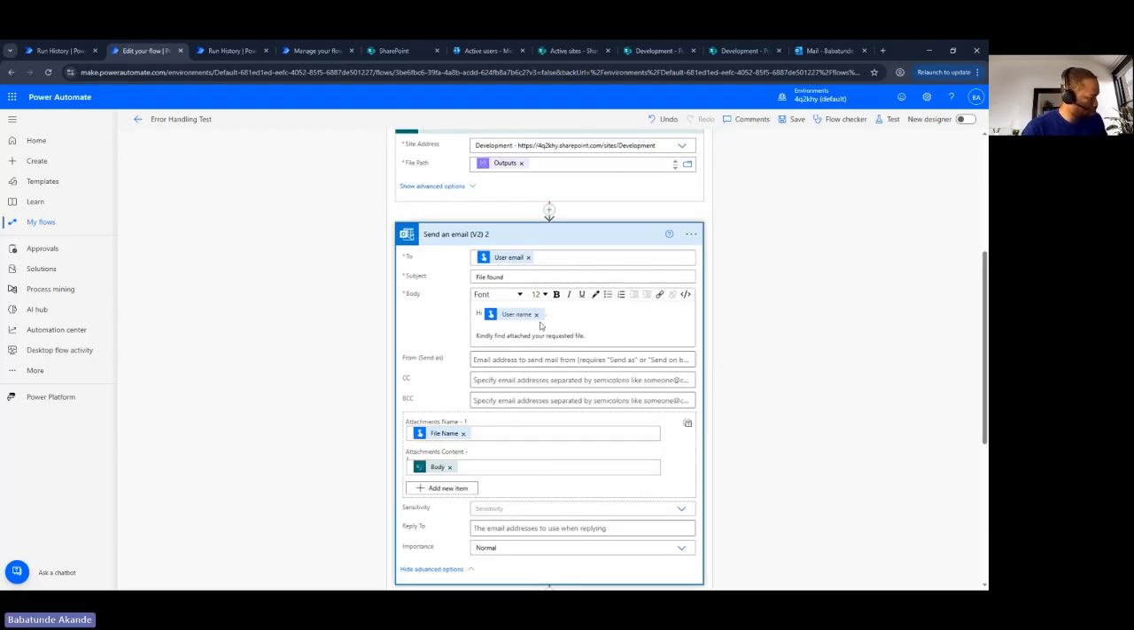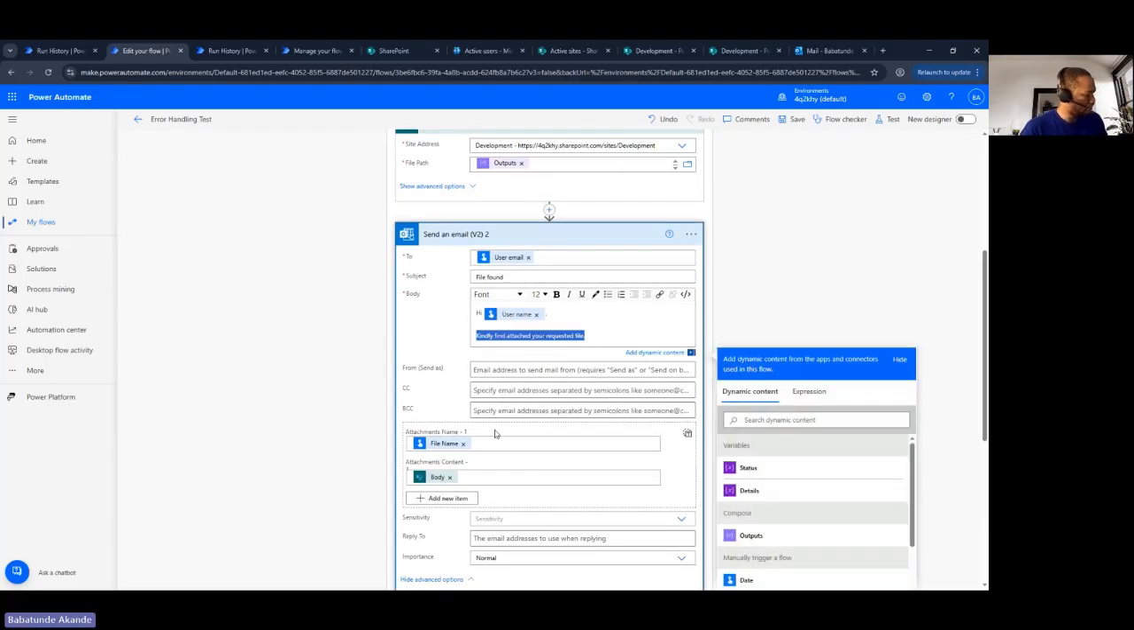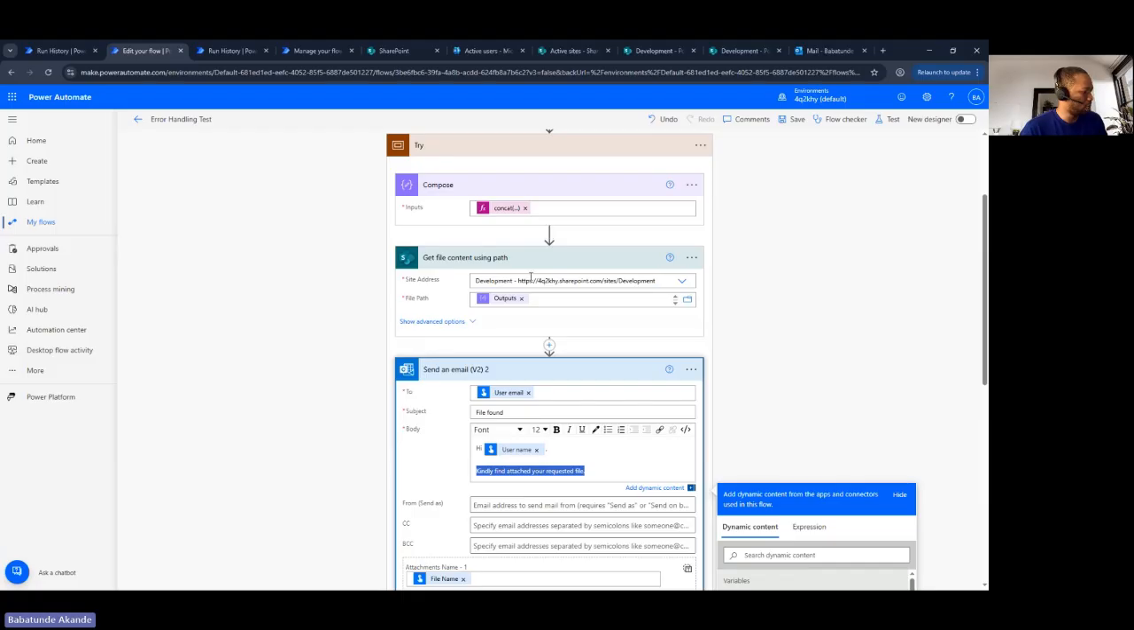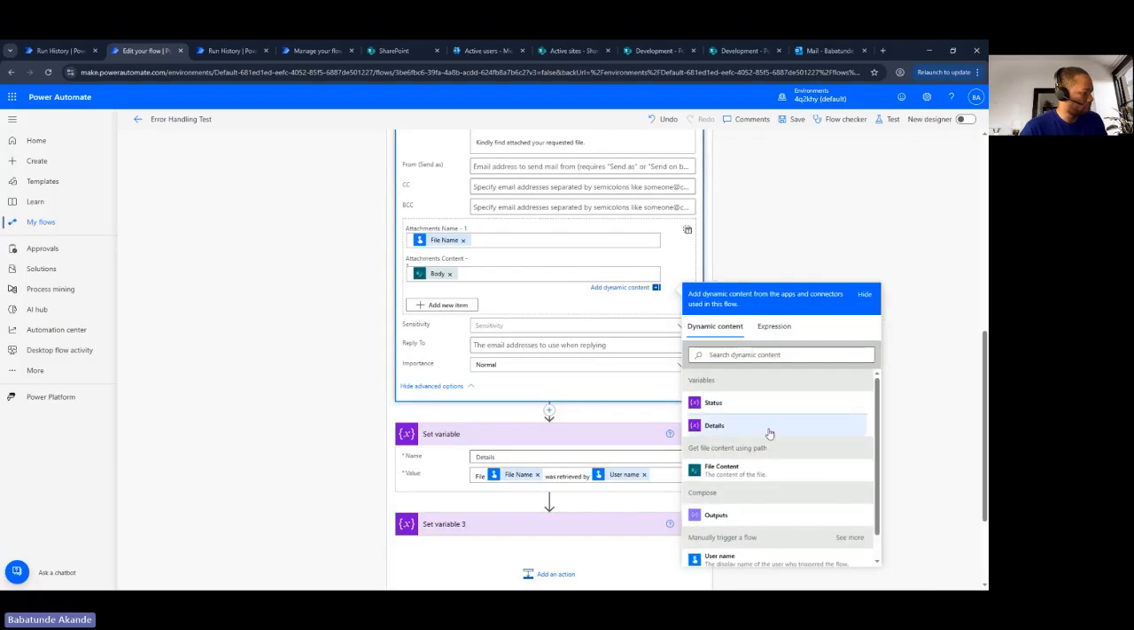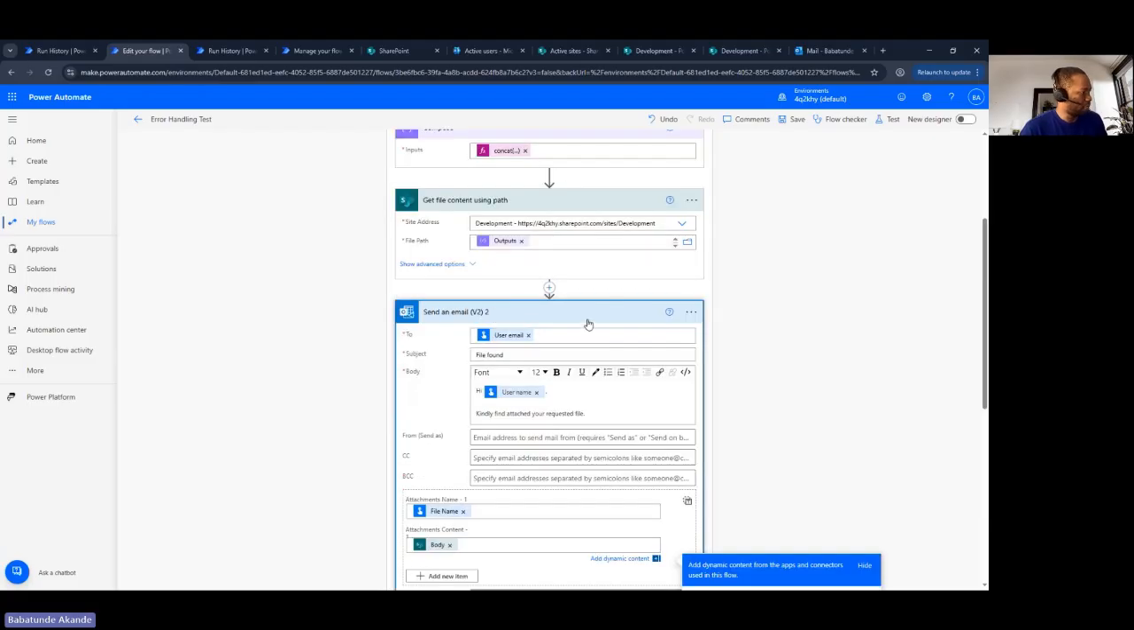And then this is the body of our email as well. And then this is the name of the file and the content of the file, which is coming from this Get file contents here. And we can see the file contents, which is why we have that file attached in that email that I showed earlier.